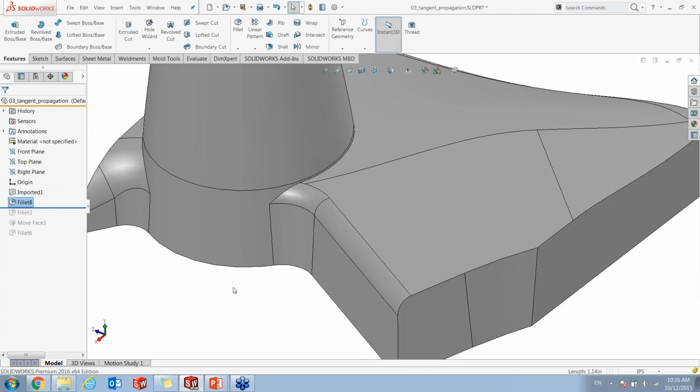You are recommended sometimes to turn it off and try this workaround. But the thing you need to know is that without tangent propagation, all the edges you need to select manually one by one. All right.